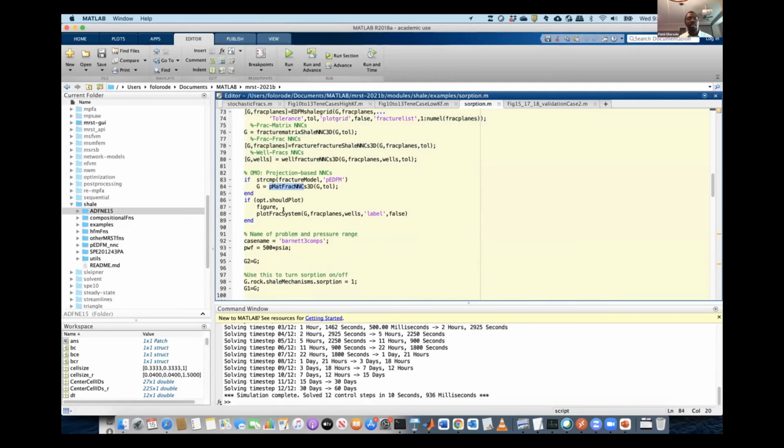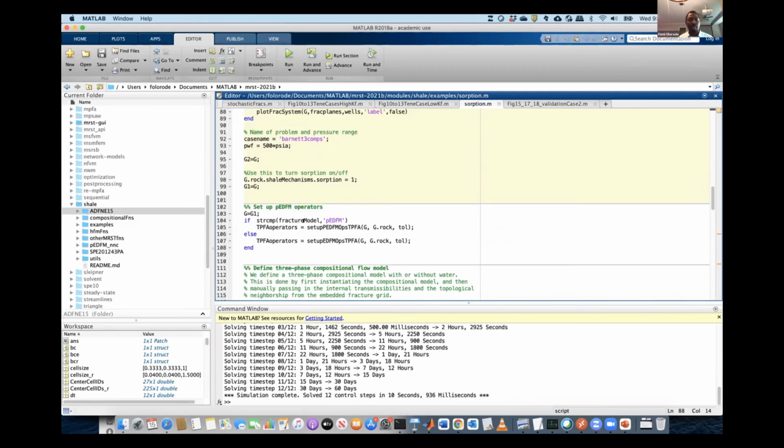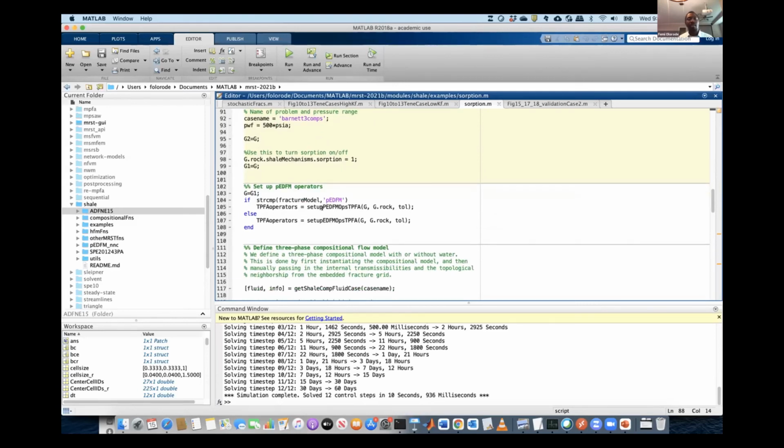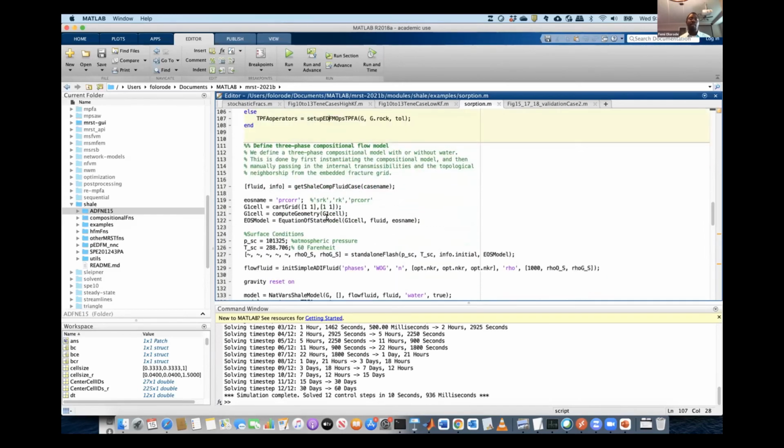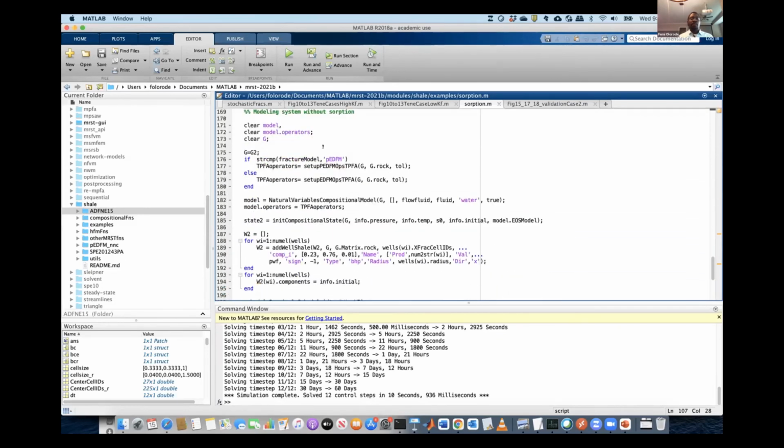This is our projection matrix function, and we can plot the grid that has both the mesh and the hydraulic fractures. This is set up pEDFM operators for pEDFM, and that is set up EDFM operators. And the rest is pretty standard HFM code. So we've just combined HFM with compositional simulation and added projection-based modeling. I think I'd like to stop at this point, so I have enough time to take any questions. Thank you.